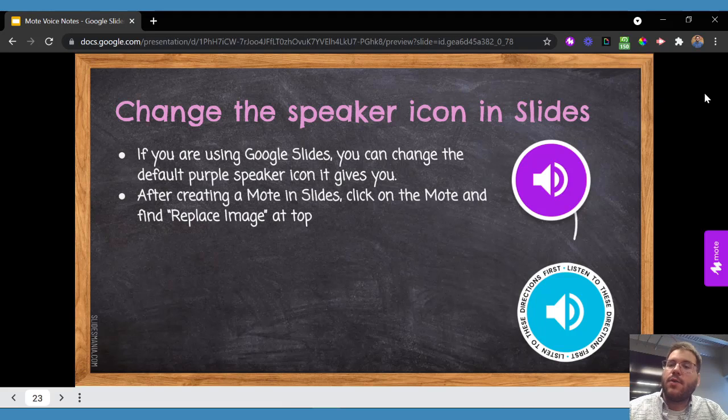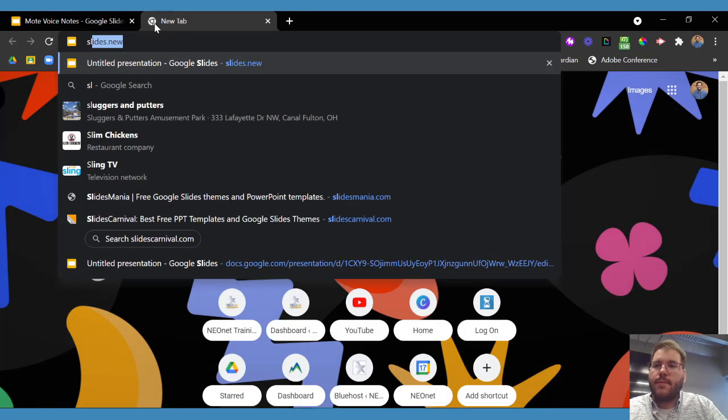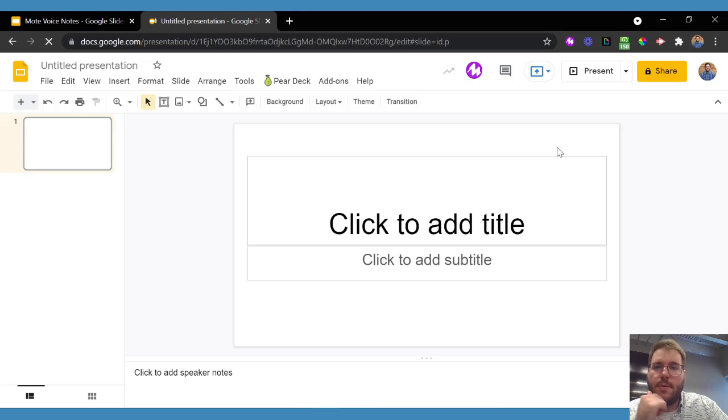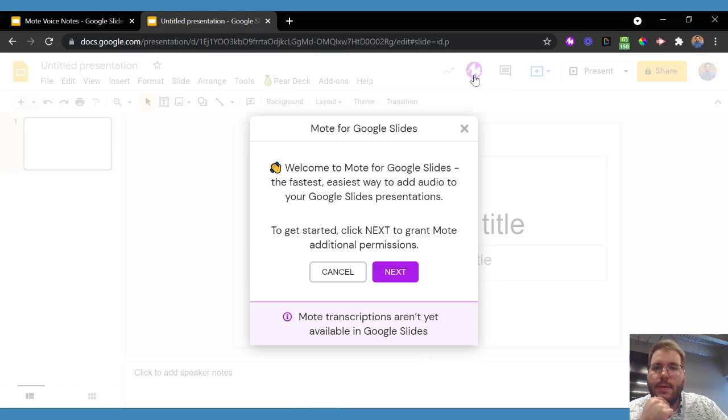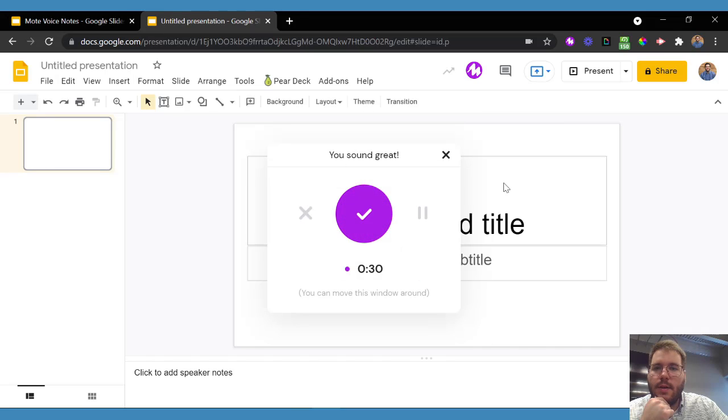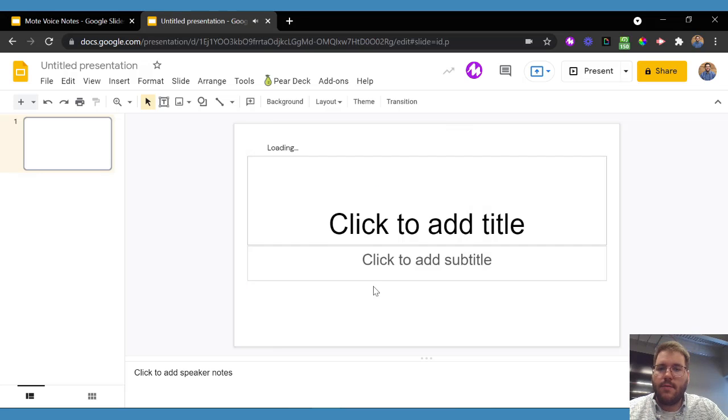So after creating a Mote in Slides, you'll click on the Mote icon again and find the replace image option at the top. So let me just show you what I mean real quick here. And once this loads for me, there we go. And these are my instructions. Make sure to listen to all these instructions before you start working. There we are, and I'll go ahead and put this right into the page.